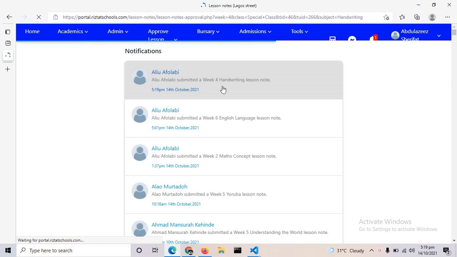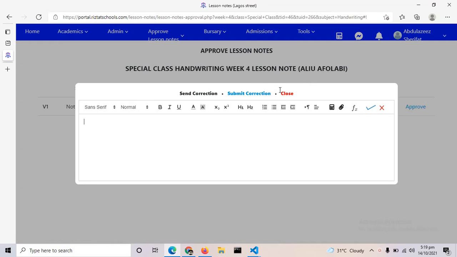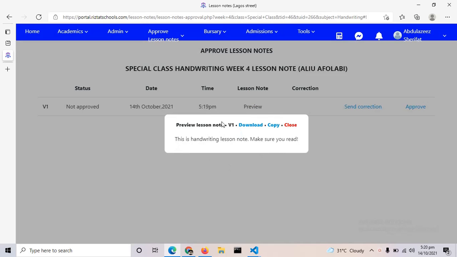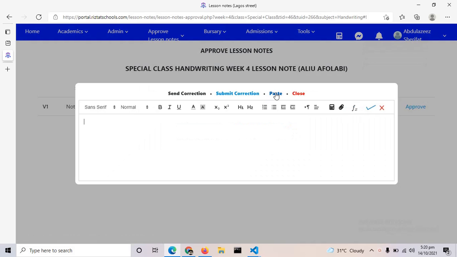So you click on that as a supervisor. You have the option to send correction. In case you have some correction on the lesson notes and you're not satisfied as a supervisor, you can preview the lesson notes here. You can copy it here, then close, come here, then paste it and add everything you want to add as a correction here, then submit the correction.